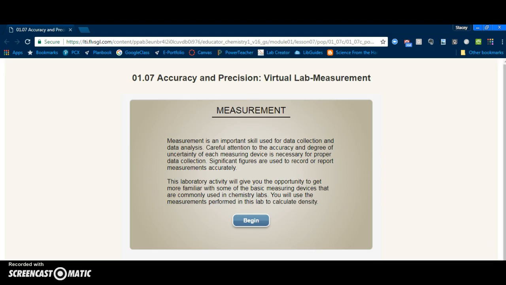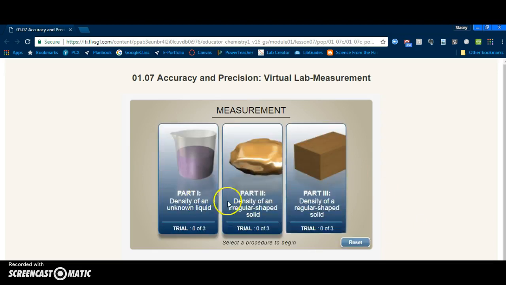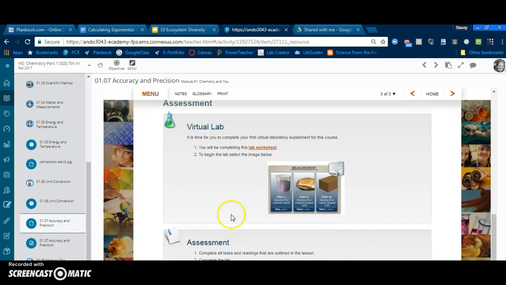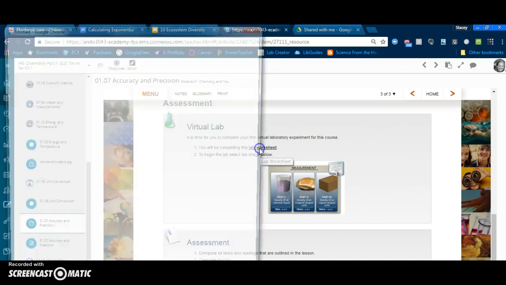and Precision Lab. This is found at the end of your unit or your lesson 1.07, and so please make sure at the beginning that your screen looks like this. This is going to get you to the virtual lab. Once you click on the begin button, you will have 3 parts to the lab, and you are responsible for doing all 3. Make sure that before you begin that you have your lab worksheet pulled up and copied onto your Evernote notebook, Evernote notes.